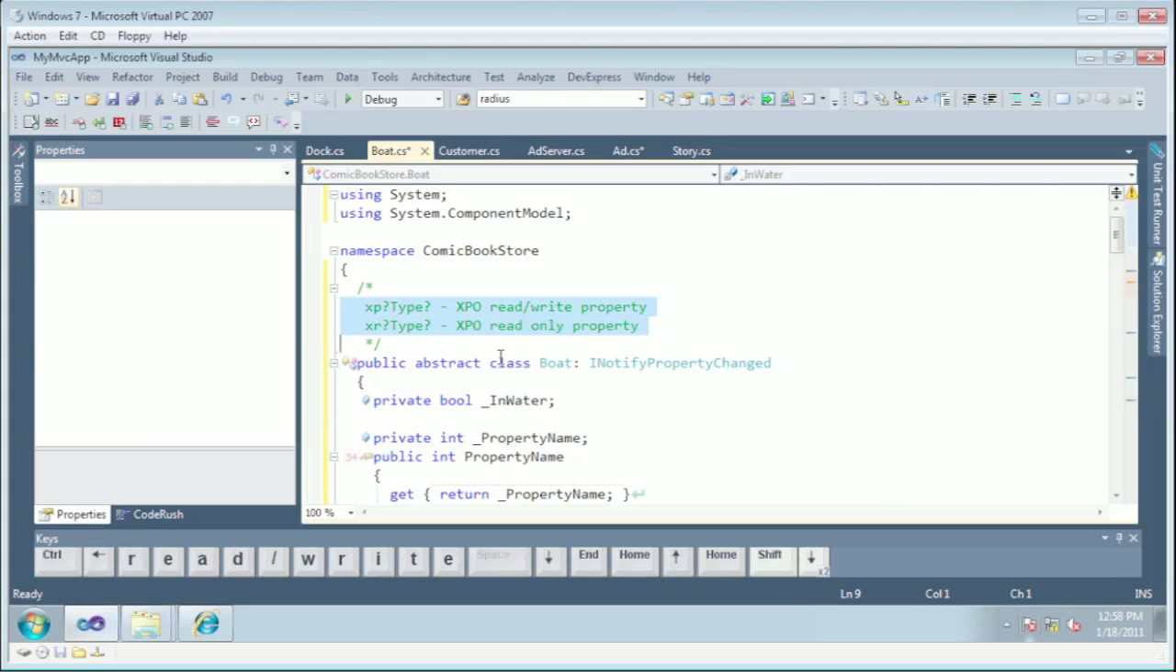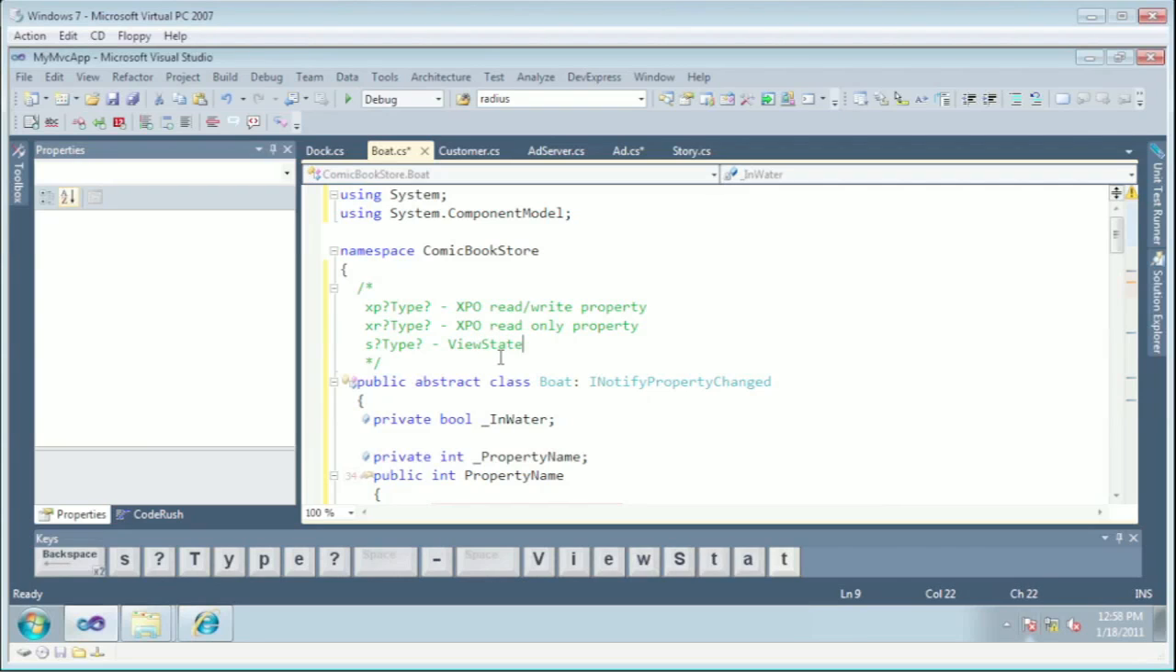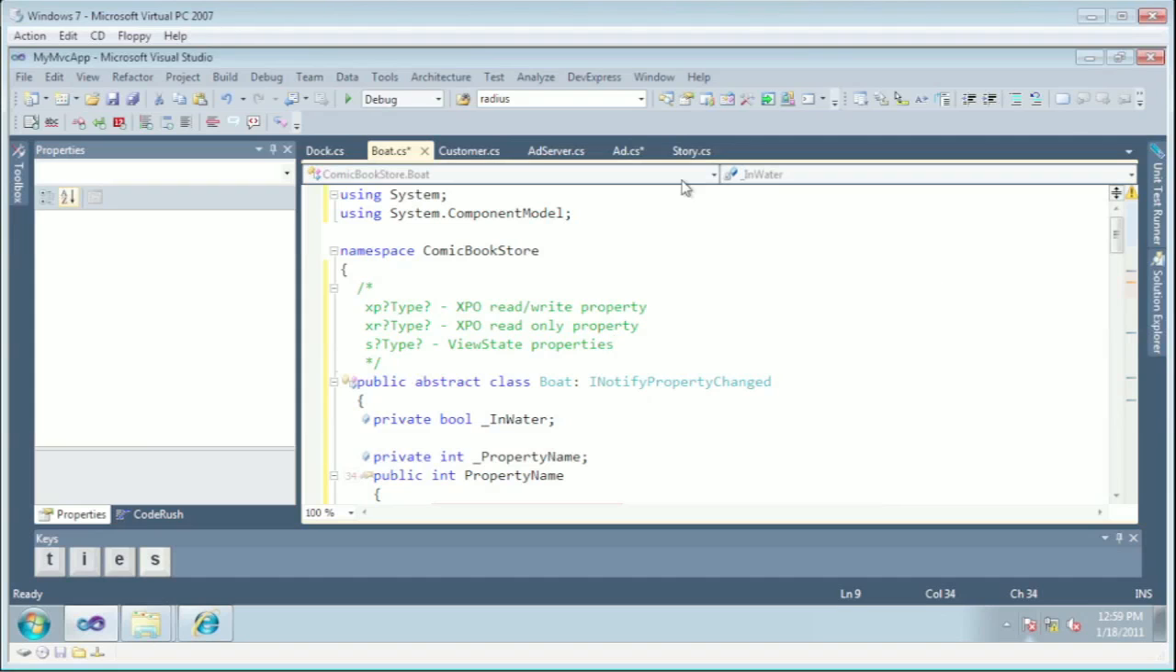Okay, so we've seen these before. When Gary helped me with the XPO, using CodeRush with XPO webinar, we talked about those two. There's one other that we have not talked about, and I'm not going to demonstrate it here. It's called S-type, and it's for view state properties. Let's look at this so we can see what the context is, because I won't be able to demonstrate it right here.